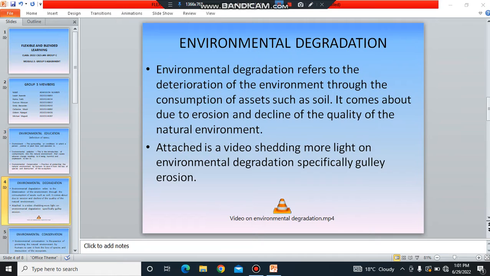This is the slide on video content, environmental degradation. This refers to the deterioration of the environment through the consumption of assets such as soil. It comes about due to erosion and decline of the quality of the natural environment. Attached is a video shedding more light on environmental degradation, specifically gully erosion. We shall proceed to open the video. This may take up to 1 minute.